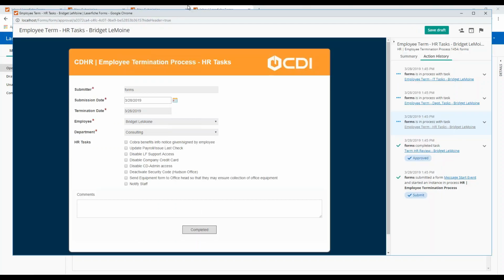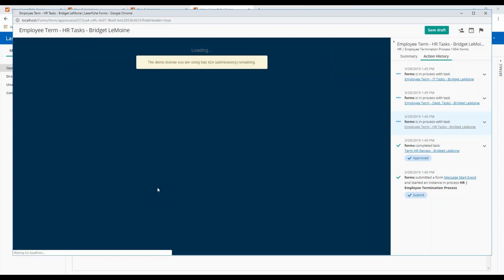So then we're going to go back to our forms process, and we have gone ahead and updated all of these items. You can have an email automatically go out to notify the team that Bridget's no longer with the team. Here's what you should do. Here's where you should direct anything that Bridget had handled before.